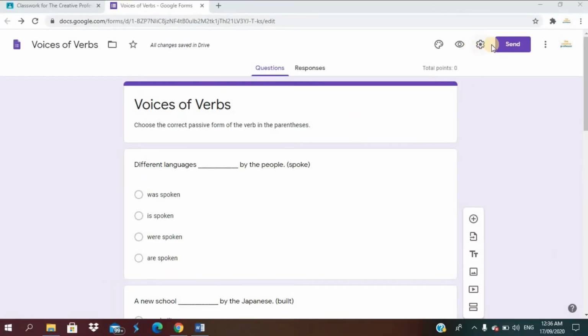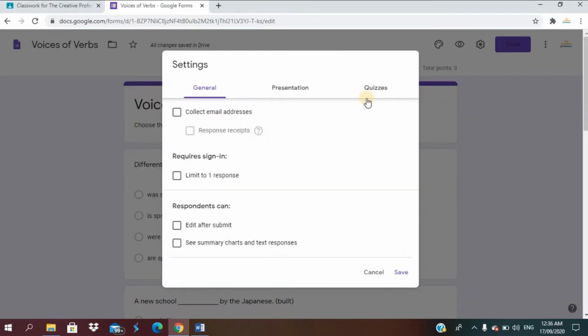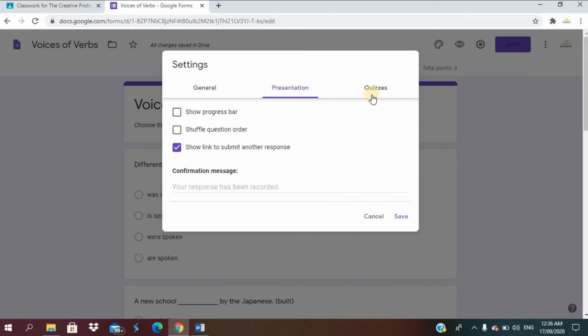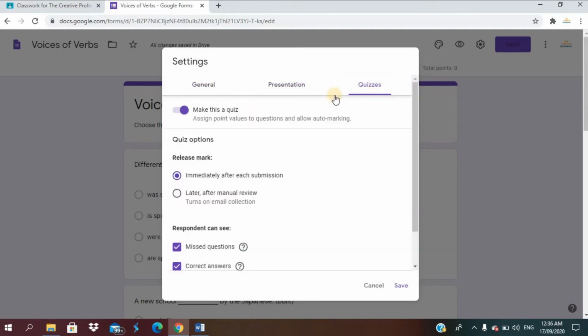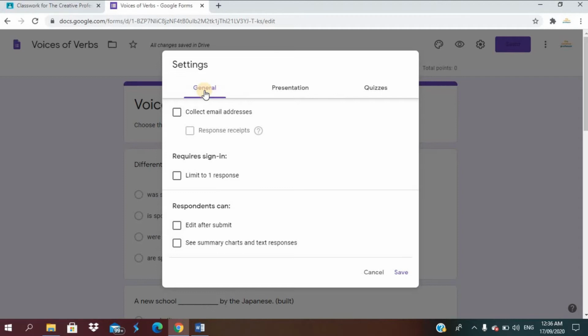Click on the gear icon at the top right corner of your screen so you could customize the settings for your quiz. There are three tabs in the settings: General, Presentation, and Quizzes. We need to customize the settings in these three tabs to make sure that they are appropriate for the quiz that you have created. In the General tab, click on Collect Email Addresses if you want your students to type in their email in your quiz.